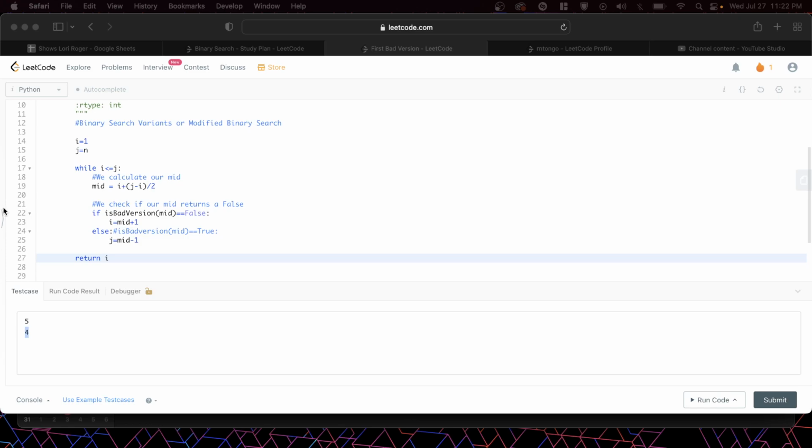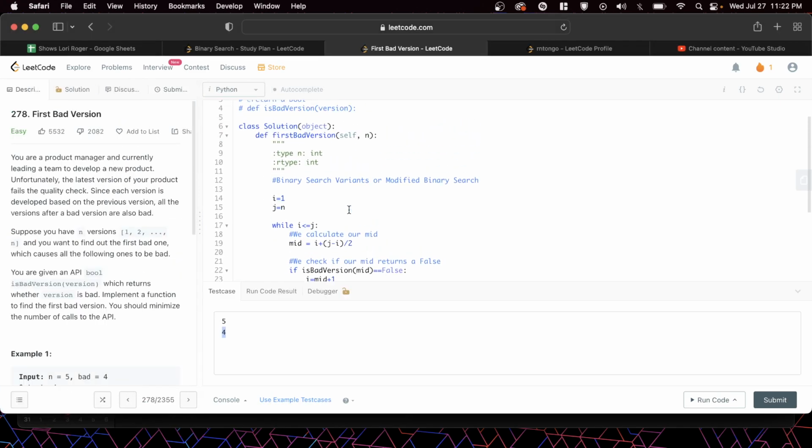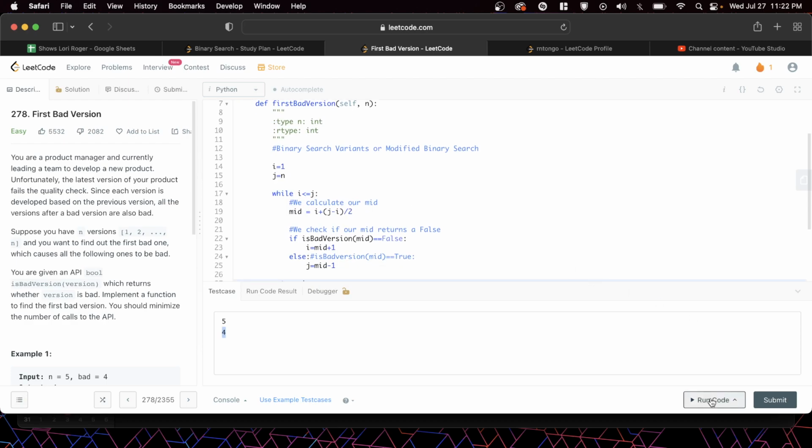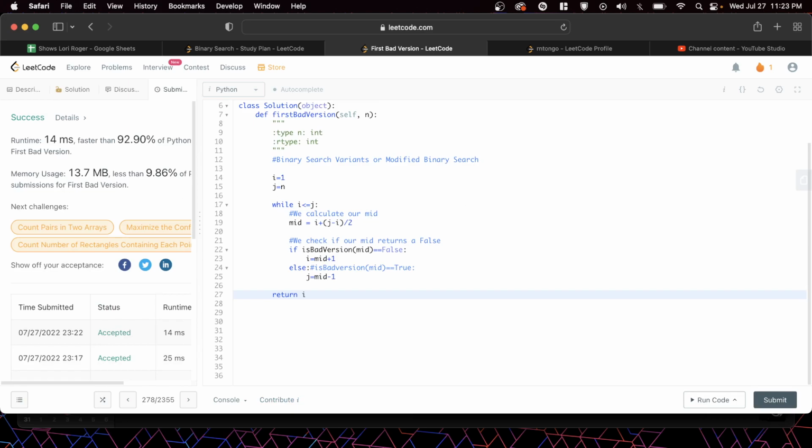So that is the solution to first bad version. And it's a binary search variant, right? Okay, and this is a log n solution.